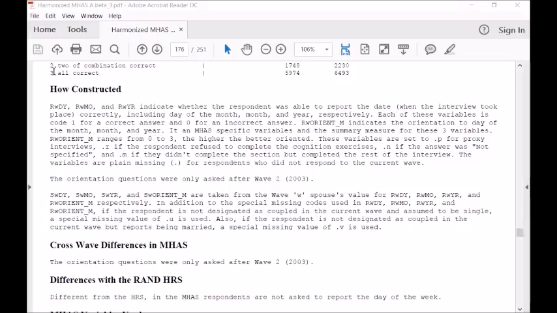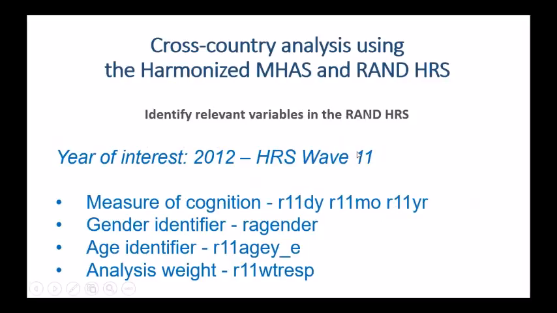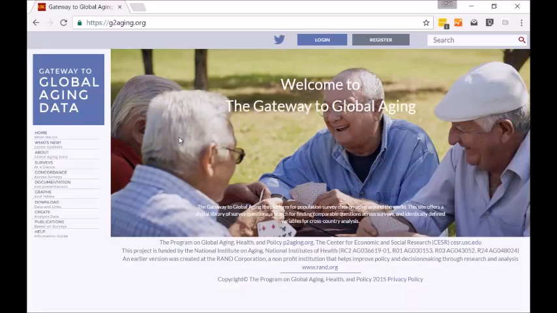All right, so we know what variables we want, so we could use this also to find, for instance, gender or our age variable. So once we have our age variables together and our analysis weight variable, the next thing we need to do is find those similar variables for the RAND HRS. And I'm going to do this instead of using the codebook. We're going to use our website that we have at the Gateway to Global Aging Data. This website is available at g2aging.org.